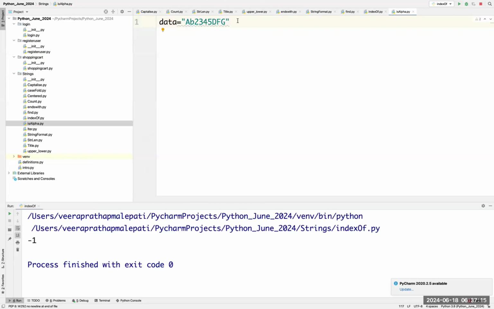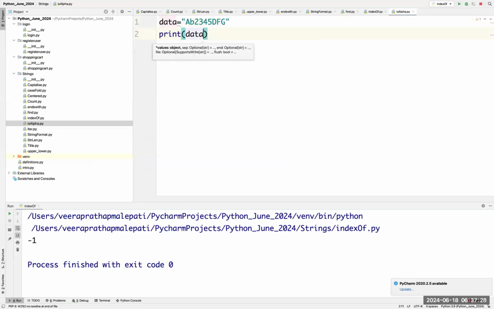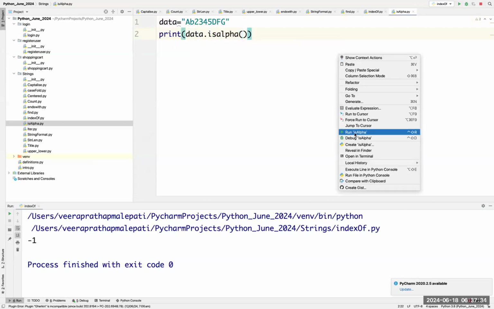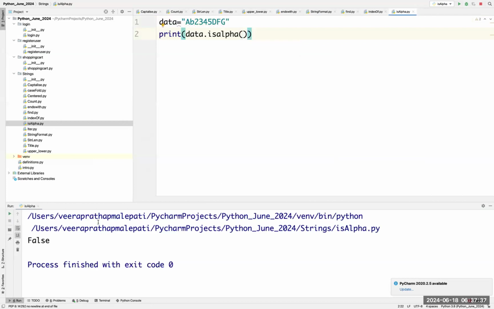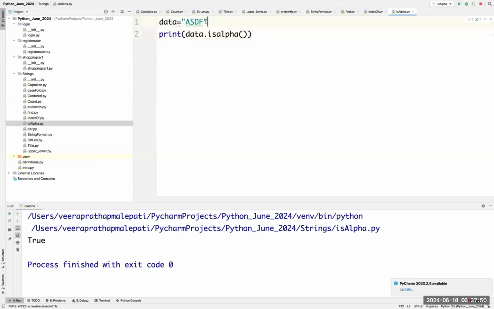Now tell me, is the given string an alphabet string or is it alphanumeric? Alphanumeric. So now I'm going to check is alpha or not. If I run this, see here, I am going to get a false. Let us check with only alphabets. I'll get true because it is a pure alphabet string. We don't have any numerics available.